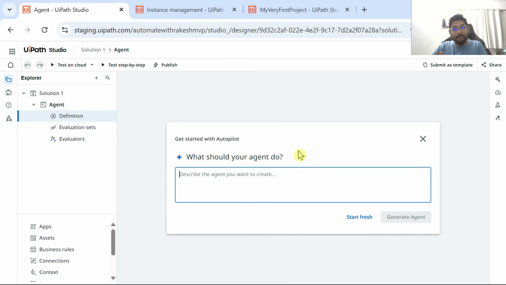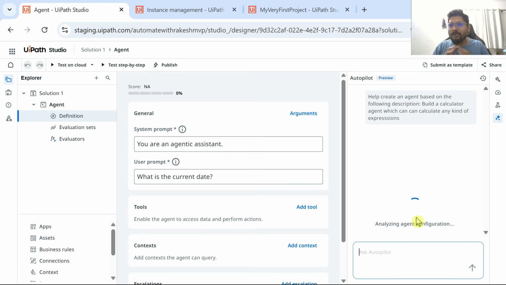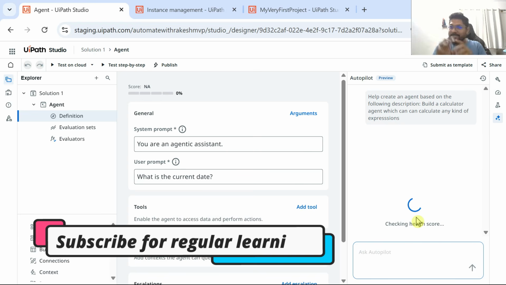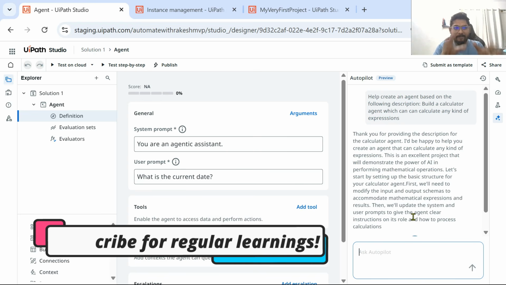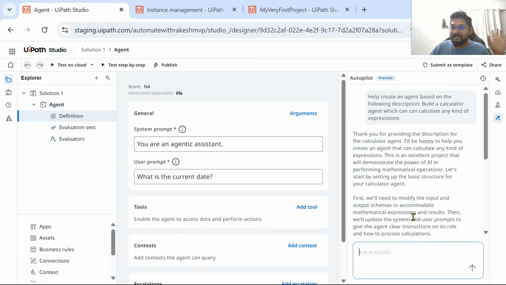Here the autopilot would start. I'm going to simply write what I need: build a calculator agent which can calculate any kind of expressions. Okay, and I'm going to hit generate agent. So it is going to automatically do things for you. You don't have to literally know how it functions. Autopilot AI will do it and fill in your agent. If you're interested to learn how to build an agent, I have already created a playlist that you should watch.